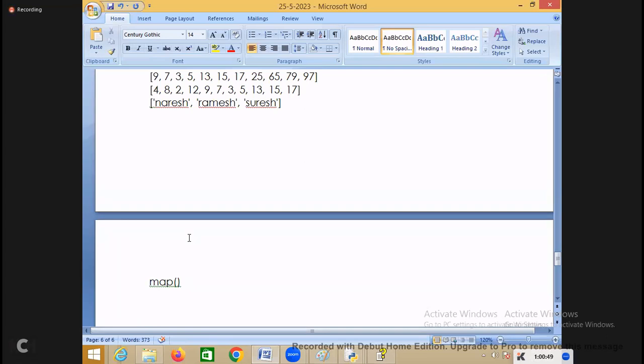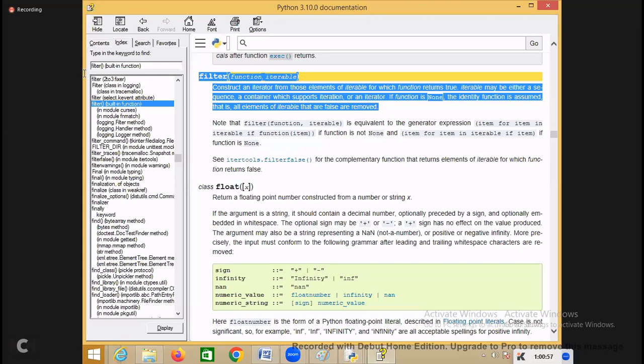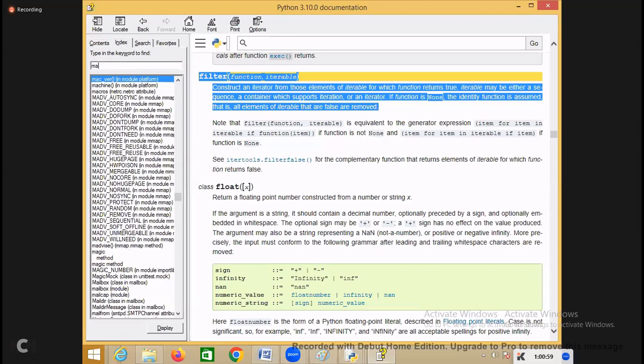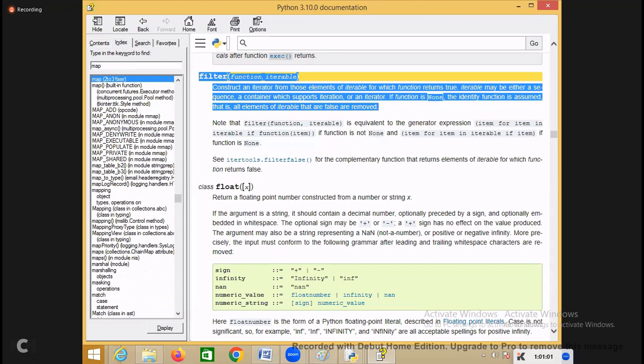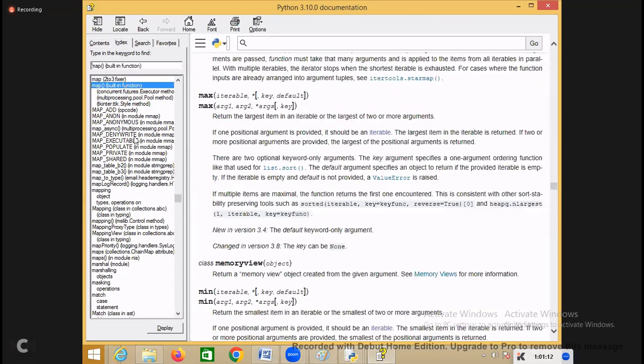So mapping is nothing but what here? Applying. So what are you applying here? A function. Map is nothing but applying one function here. Suppose this is map.